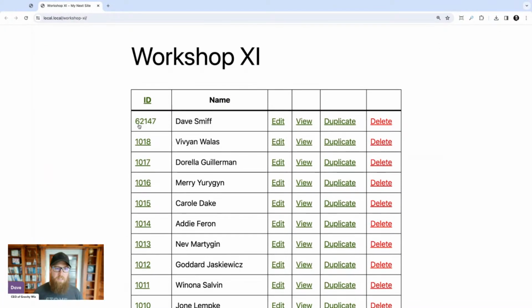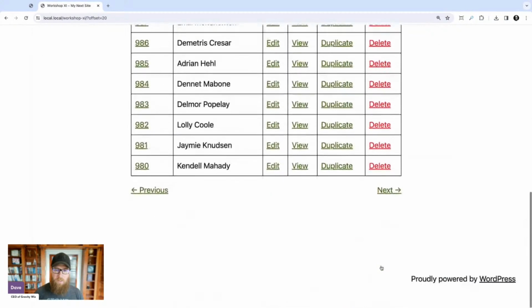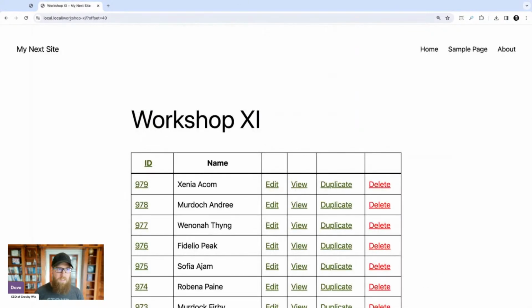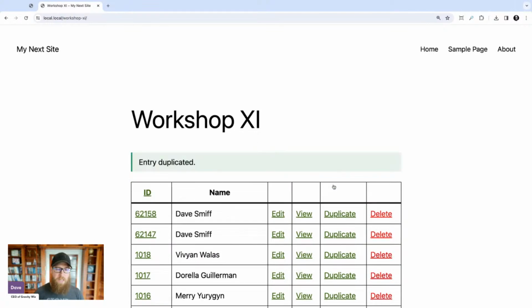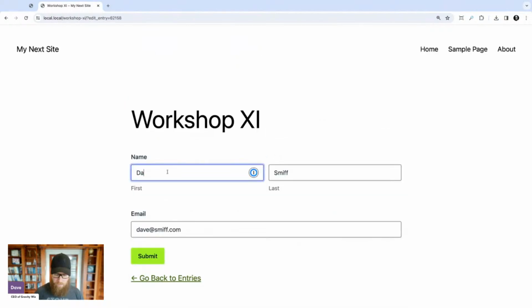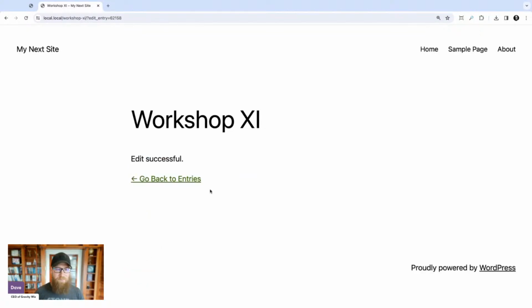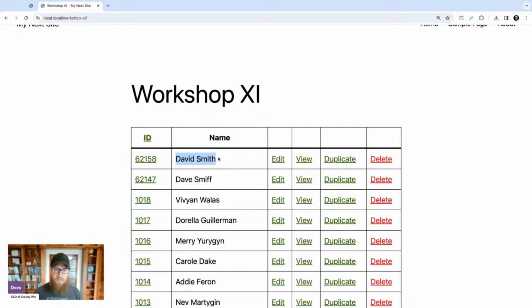As you can see here, we have all of our entries from this form, and you can paginate as well, go on to other entries. We'll go back to that first page, and we're going to duplicate this entry here. So we have Dave Smith. The first thing we're going to try is editing it. Let's say we use my real name, David Smith, and not my real email, and submit that. It tells you that the edit was successful. We can go back to all the rest of our entries, and you'll see that those changes are reflected immediately.